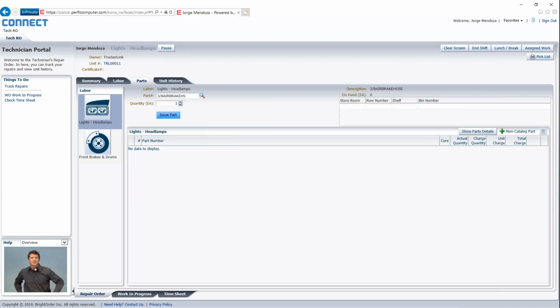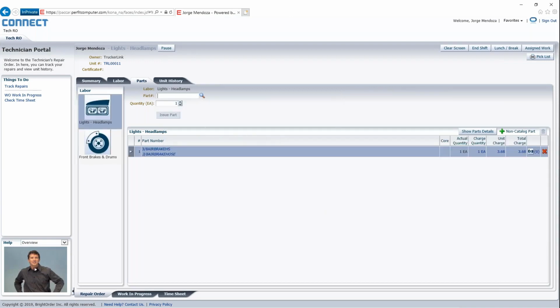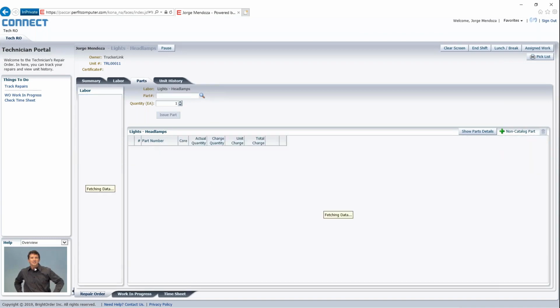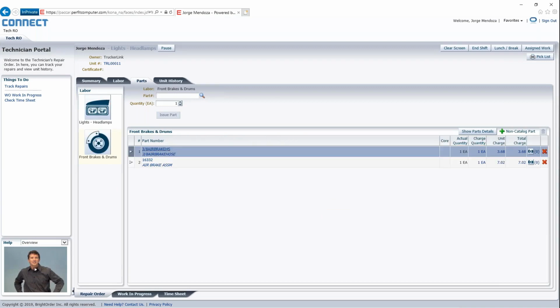This air hose here, issue part. I'm like, oops, wait a minute. I'm actually on lights. I should move the front brakes and drums. So really easy. We just say in a situation, the tech is issued to the wrong labor line, just drag and drop. So in this case, we'll click, drag, and drop. Right, then we move down here. Now we see those two parts. Right, nice and easy.